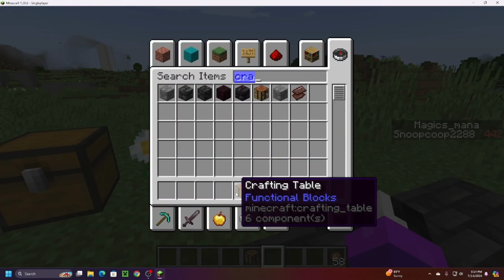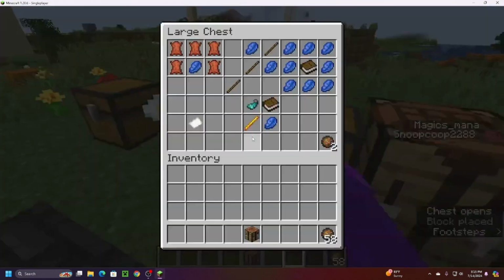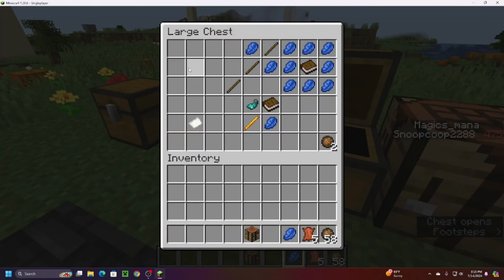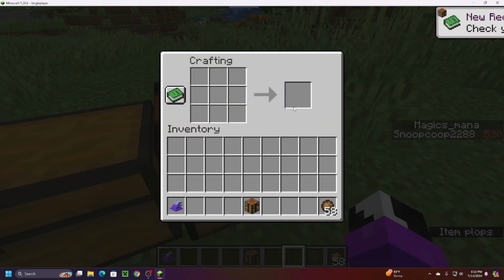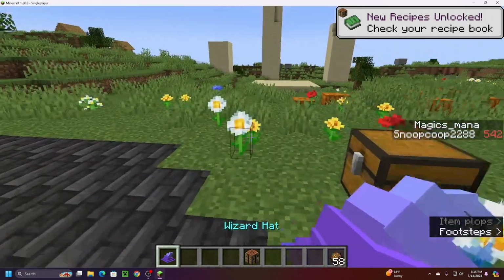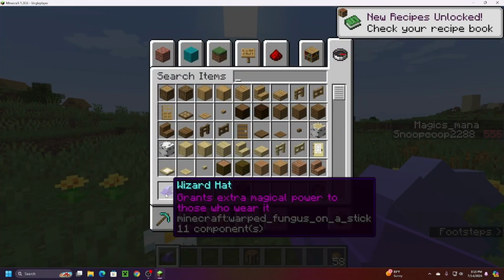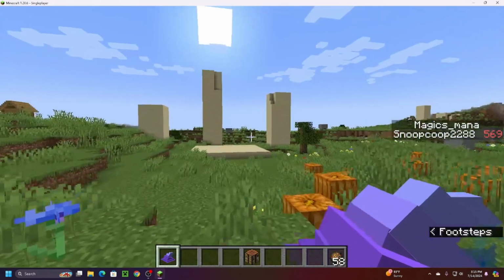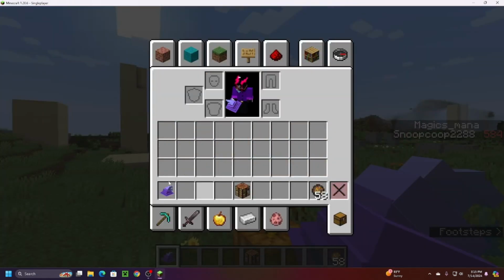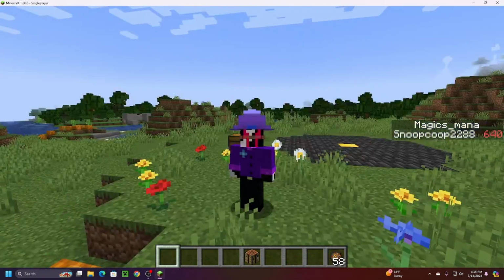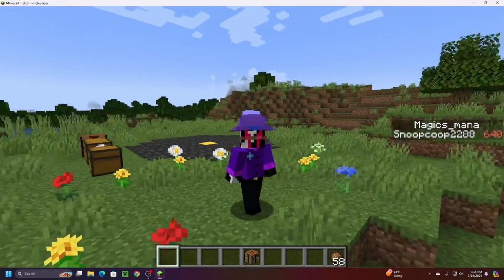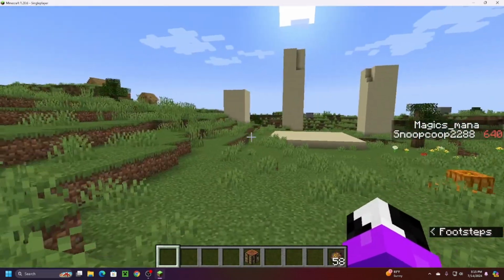Crafting table, because we're going to be crafting some items. The first item of note is an item to help with mana regeneration. The first item is the wizard hat. Wearing this item is a bit tricky. You can't simply put it on your head. You must have it in your hand and right click. It will place it on your head and you will look like a proper wizard.